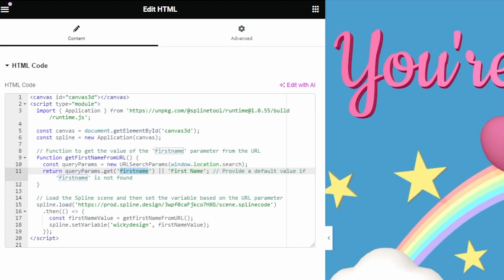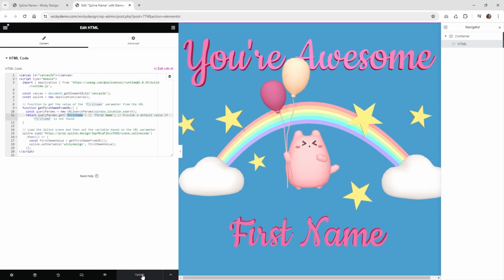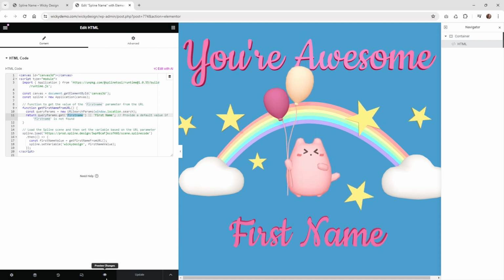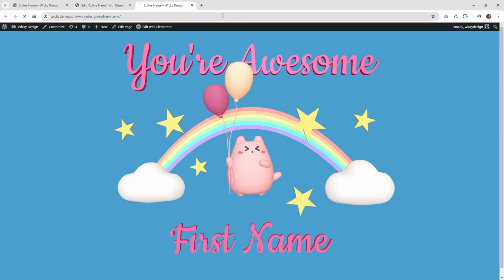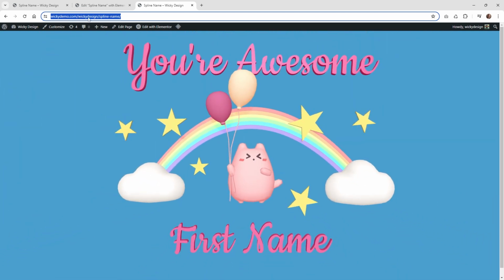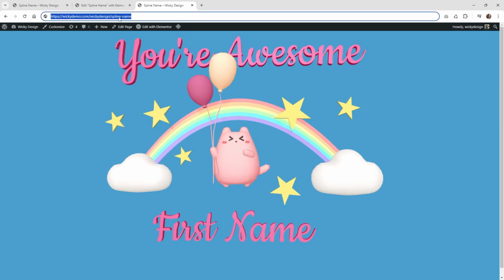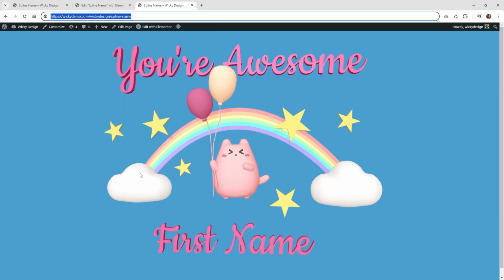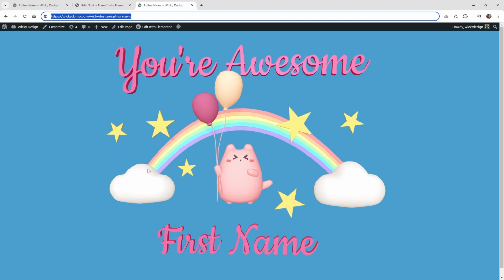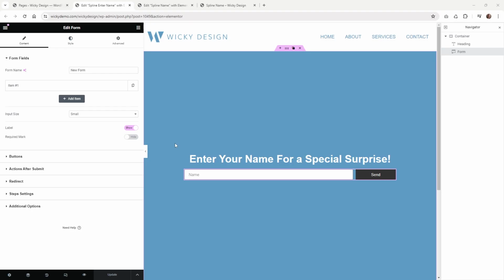So once you have all of that, we can go ahead and update. What you need to do now is make sure that you grab the URL to this page. As you can see right here, it's just called wikidemo.com/wikidesign/spline name. What I recommend is to copy that URL to your clipboard because we're going to be using that in the next page. So now let's go ahead and set up that form and show you how the redirect's going to work. Here we are on the back end of that contact form page where the user is going to first interact with.